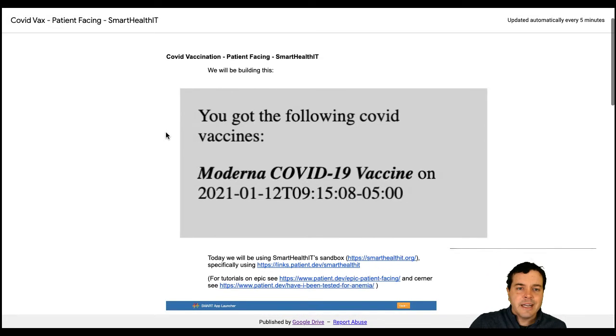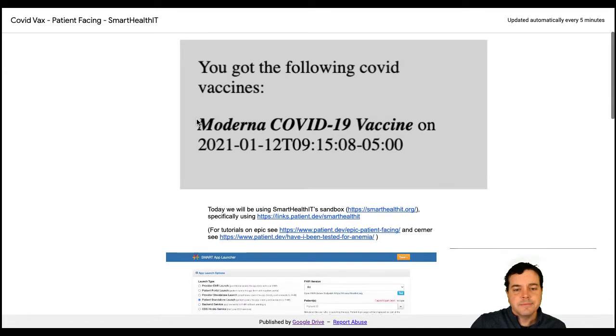So at the end of the day, what we're going to build is a little web page that has a little gray box that says, you got the following COVID vaccines: Moderna COVID-19 vaccine on January 12, 2021. So this is going to be a very simple app that's going to allow a patient to log in as themselves into an electronic health record and get that information out using the Immunization Resource.